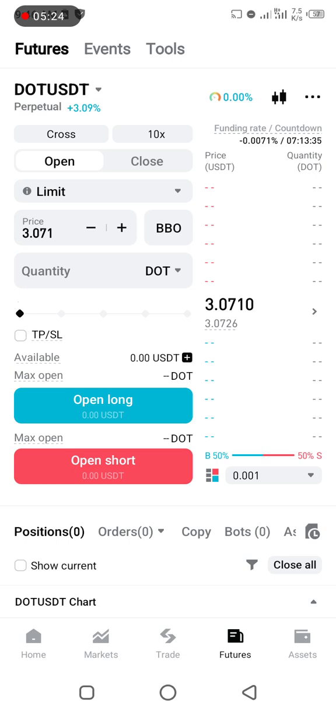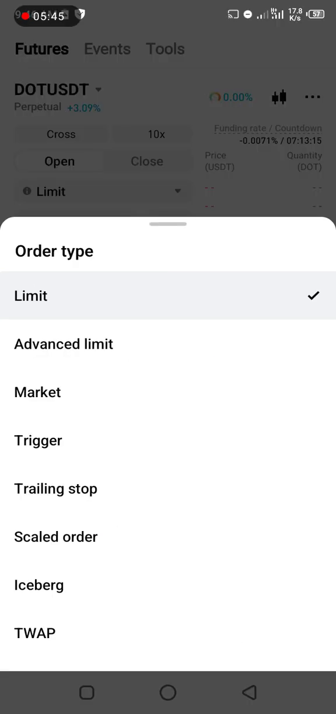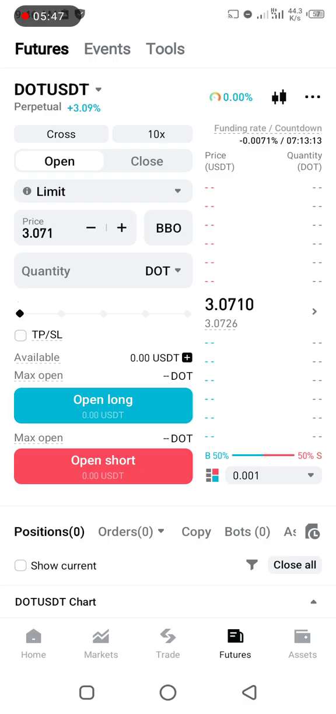Okay. As you see, futures is different from spot. In futures, we see cross margin that I told you about. It is already on cross margin. I can change it to, what do you call it, isolated. So you see your limit order. You can change it to market order, advanced limit and market order. Sorry, the other one was on spot. So this is the real futures page now.